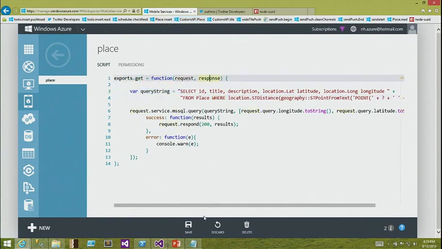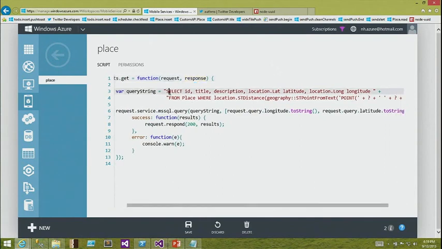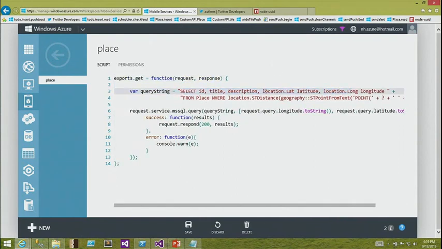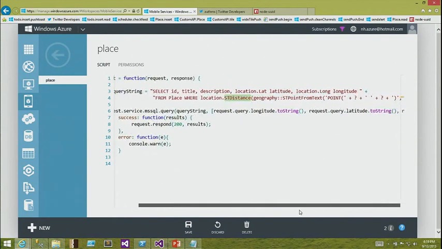It has a request and response. Now you can see I'm executing a select operation here, and what I'm doing is I'm flattening out that location back into what the client-side entity requires for deserialization, the lat and long. And to perform that radial search, on the geography data type, the location column, I can call st_distance, and then I'm saying st_point from text, and that's actually going to take my query longitude and query latitude from the client side that we passed up in those filter arguments.